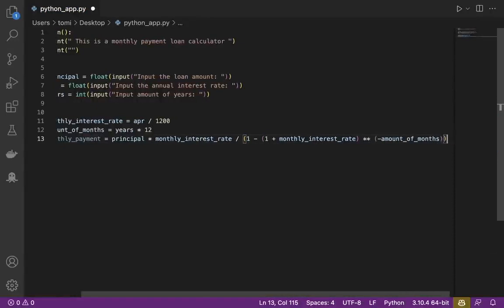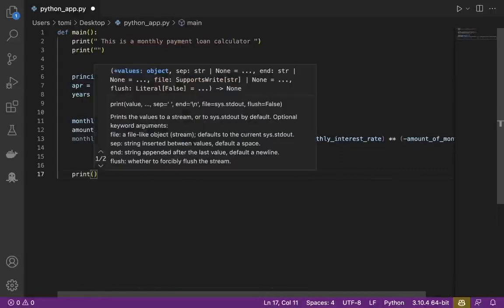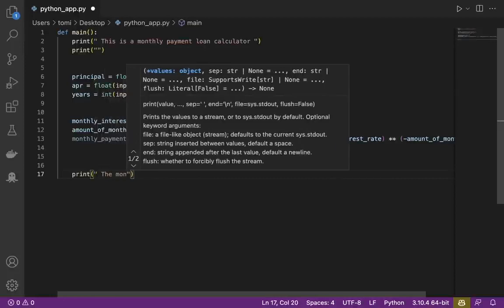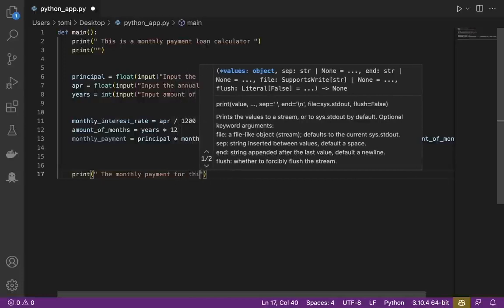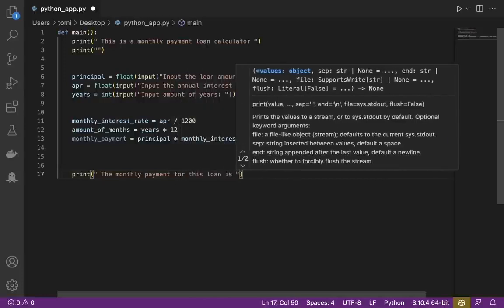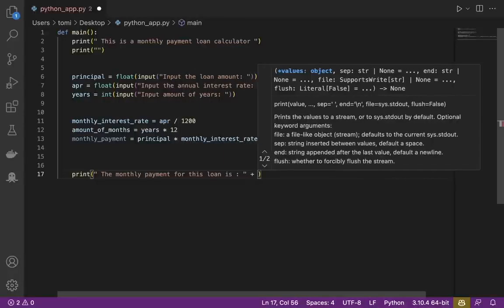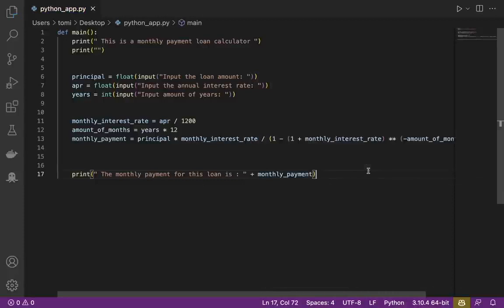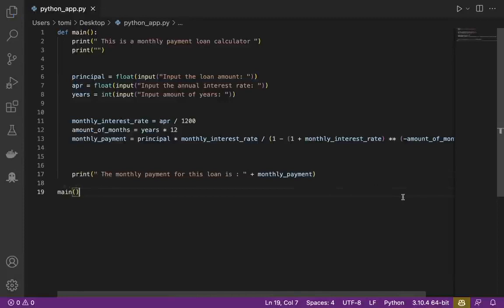This is going to do the work for us, and then we're just going to display the result to the user, basically. So we can just say print the monthly payment for this loan is, let's just use concatenation, and let's say monthly payment. This should work fine. Before we run this, let's call main. So all of this should be working now.